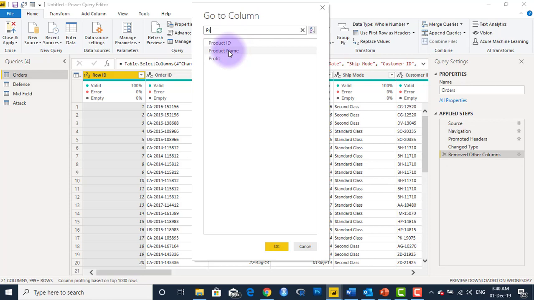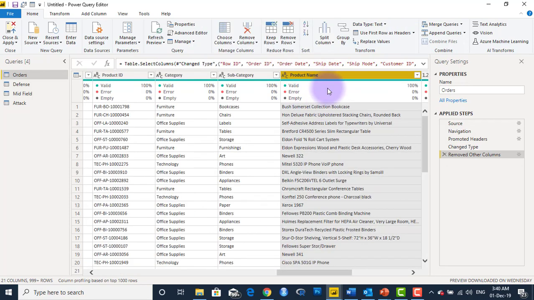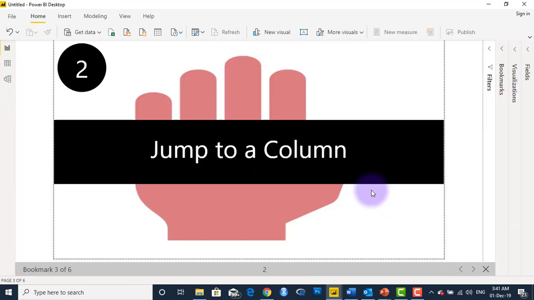So I'll just click on product name and OK. So I jump to product name. Ctrl G basically is what you have when you come to this choose columns button here and select go to column. So the keyboard shortcut to get here is Ctrl G. So that's number two: quickly jump to a column in Power Query.